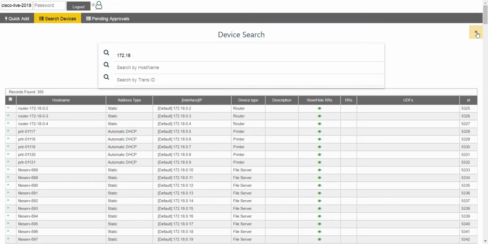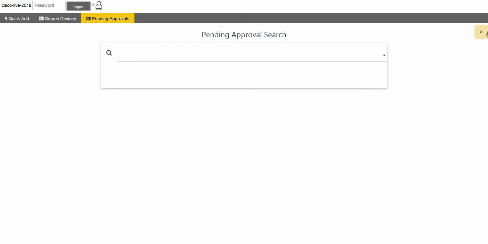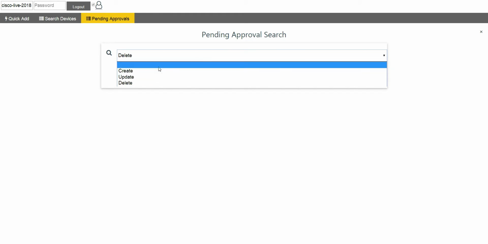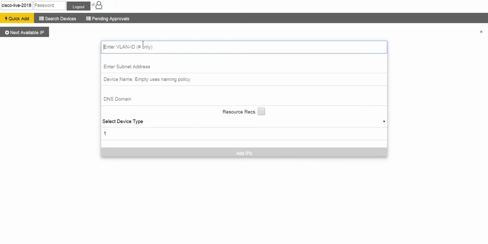And when you're ready to clear the search, just hit the X in any one of the right-hand corners here, and that'll clear everything you have. I don't believe this user has any pending state, but if it did, by selecting Create or Delete, we should be able to see any of those updates. So I'm going to quickly go through this.